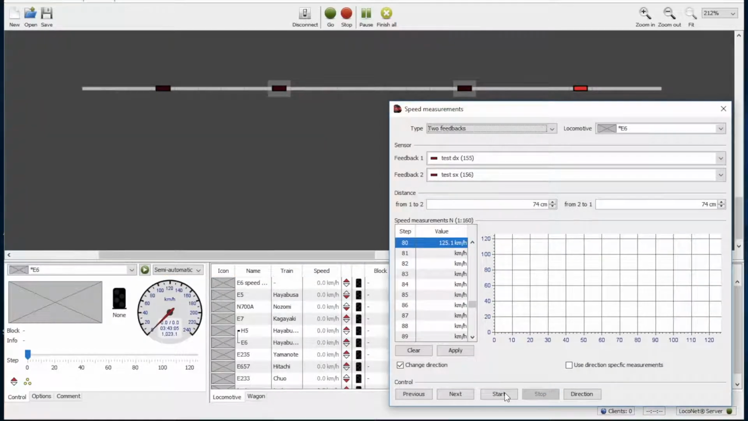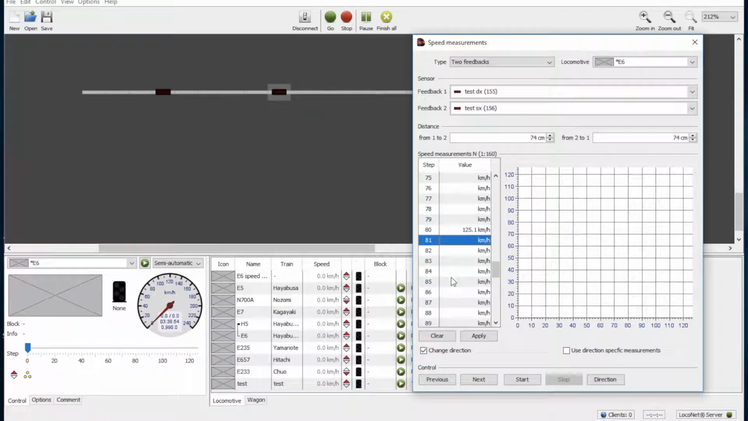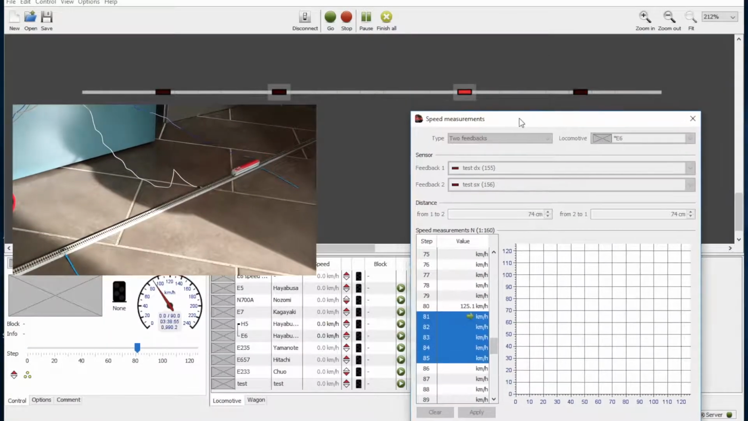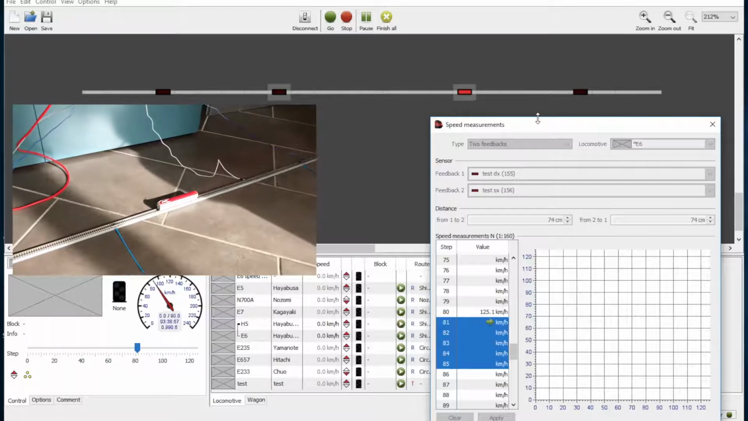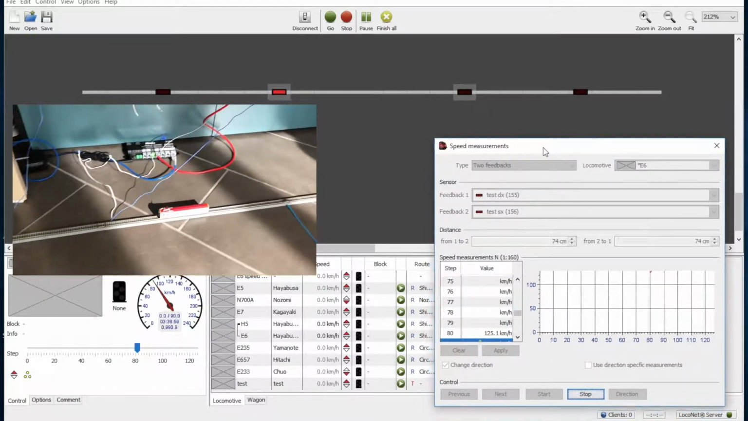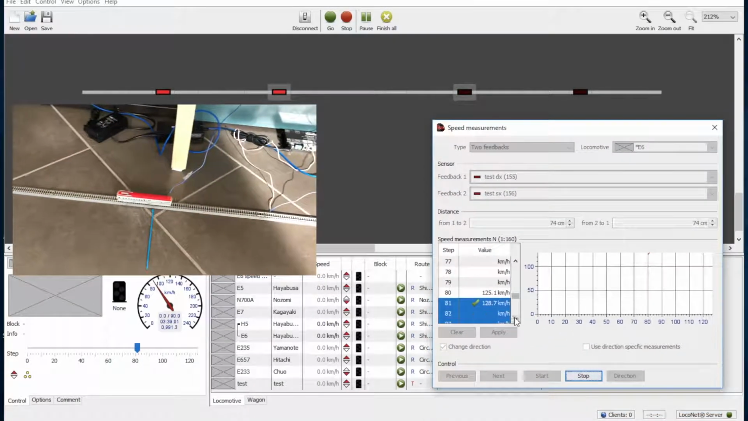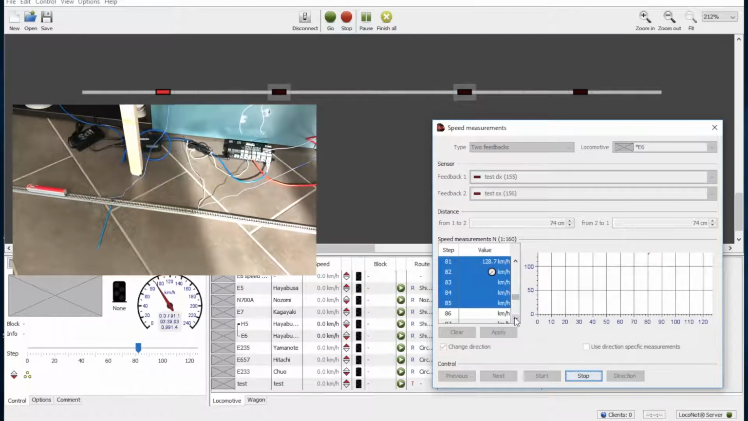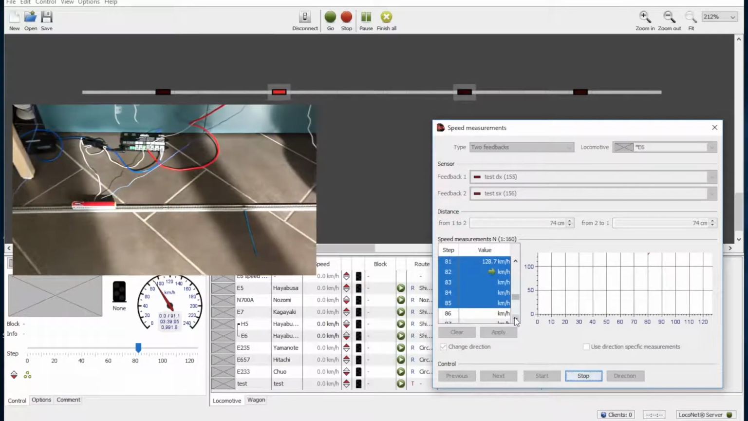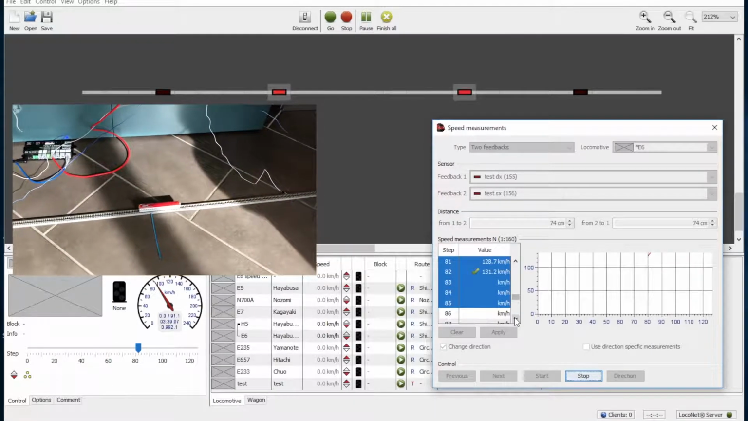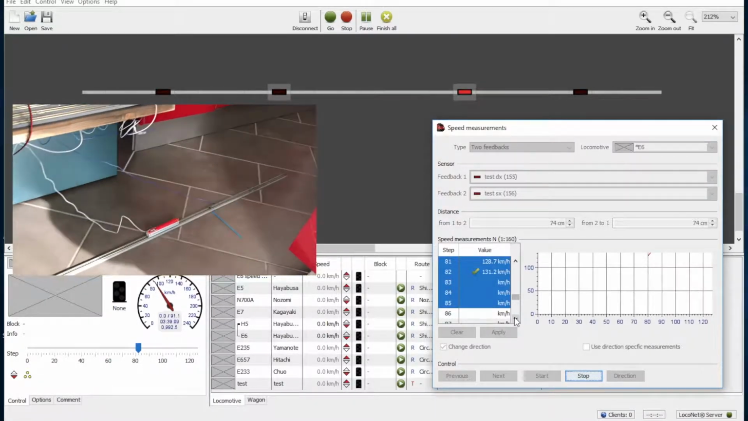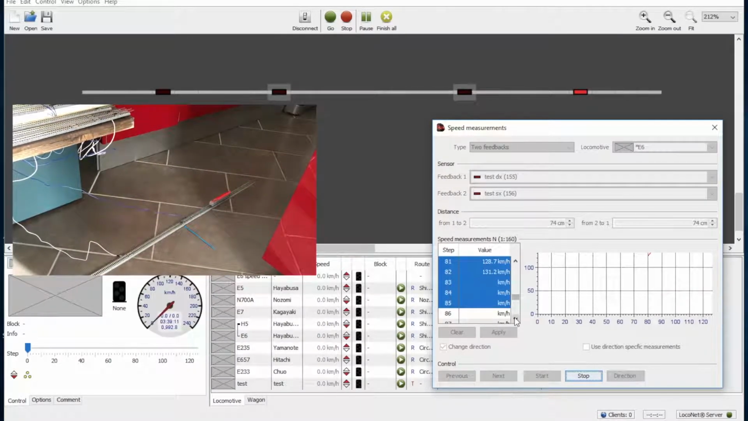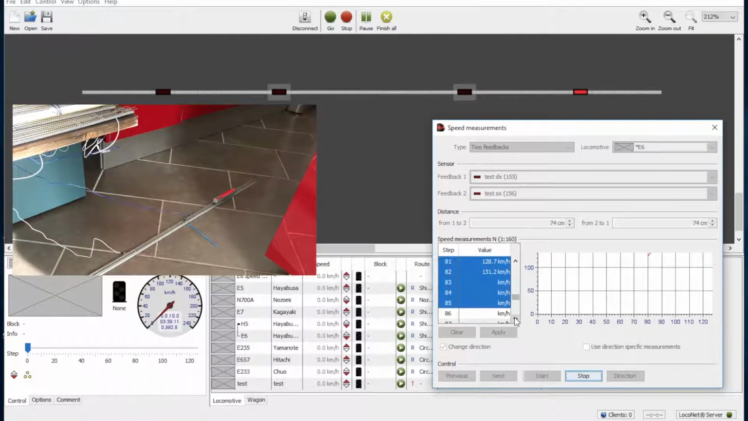Now we can select a bunch, so we just select 81 to 85 and press start. There you go, and measure, done. 128. So I will stop and measure 82, go, and done. 131. So there you go, stop. Step 83.